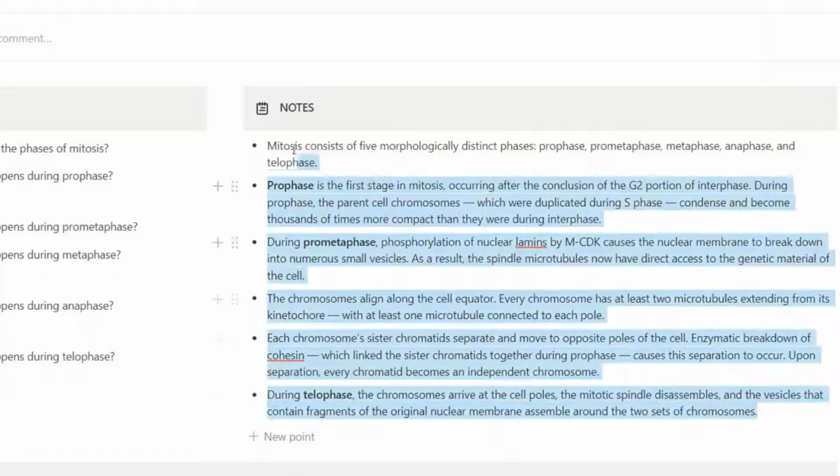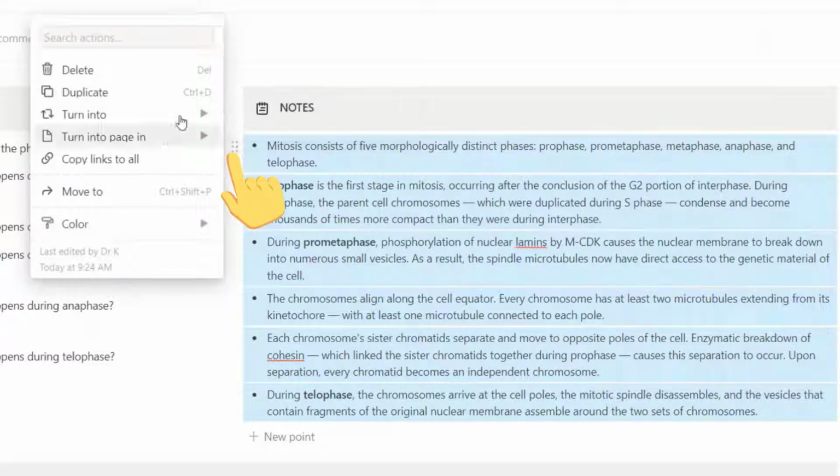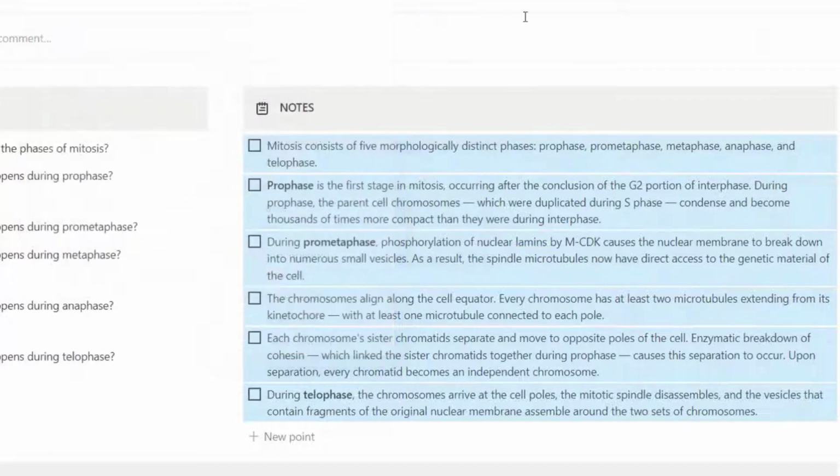As you begin creating your content in Notion, you might change your mind and wish to convert the block into something else. Just click on the 6 dots, select turn into whatever block you wish.